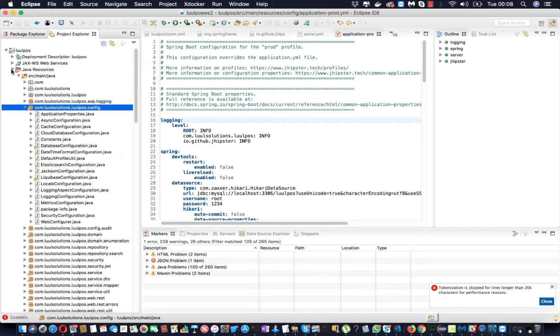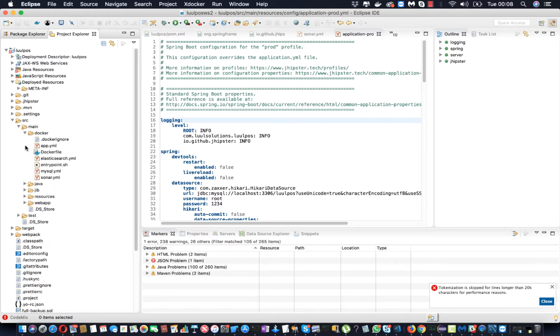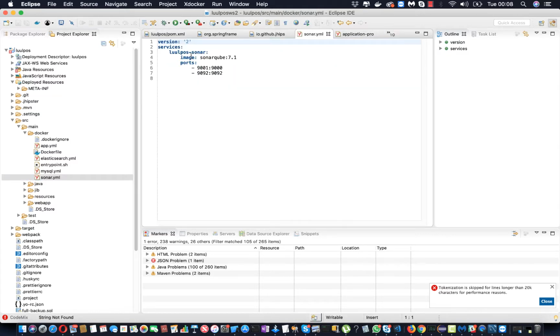So in our project, if you have a look at the Docker files in there, these are the integrated Docker compose files, and one of them is called Sonar. If we open that, it uses an image called SonarQube, and its version is 7.1. It's available on these ports basically. So I'll show you how you can use this tool to monitor your code.